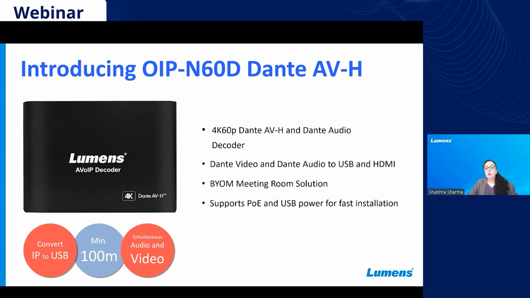It supports 4K 60, Dante audio and video to USB and HDMI. It can also be used as a BYOM, and I'll come to the schematics on how you can use it as a BYOM, which will help you understand better. All these encoders and decoders support PoE and USB power for fast installation. Coming down, IP to USB at 100 meters distance, with simultaneous audio and video through the decoders.